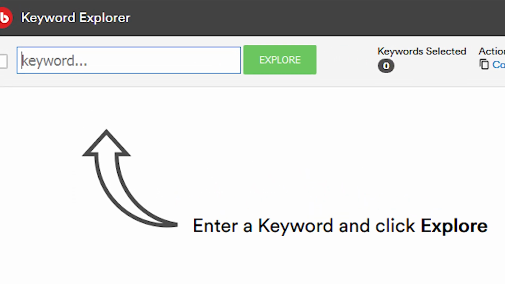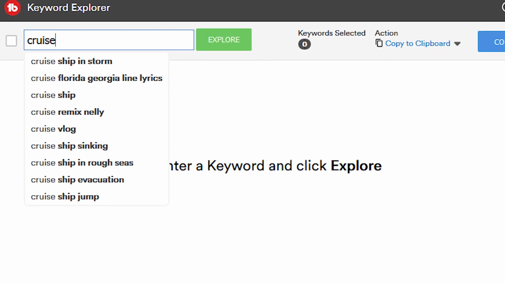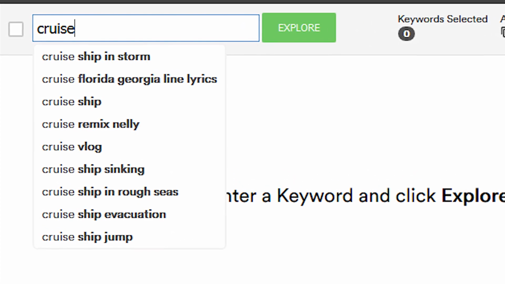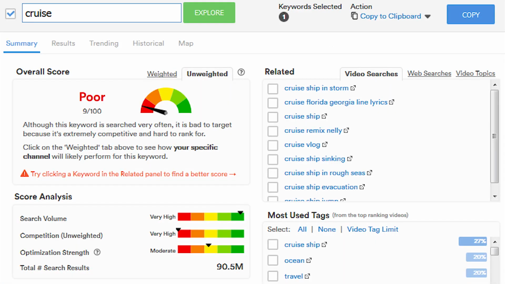Next, in the top left-hand corner of the box that appears, you'll be able to enter a keyword into the search bar. As you type in the word you want to explore, TubeBuddy will show autocomplete suggestions so that you can search for longer keywords if you so choose. Then click Explore, and you will get an overall score. In this case, searching the word cruise gets a poor rating of 9 out of 100.